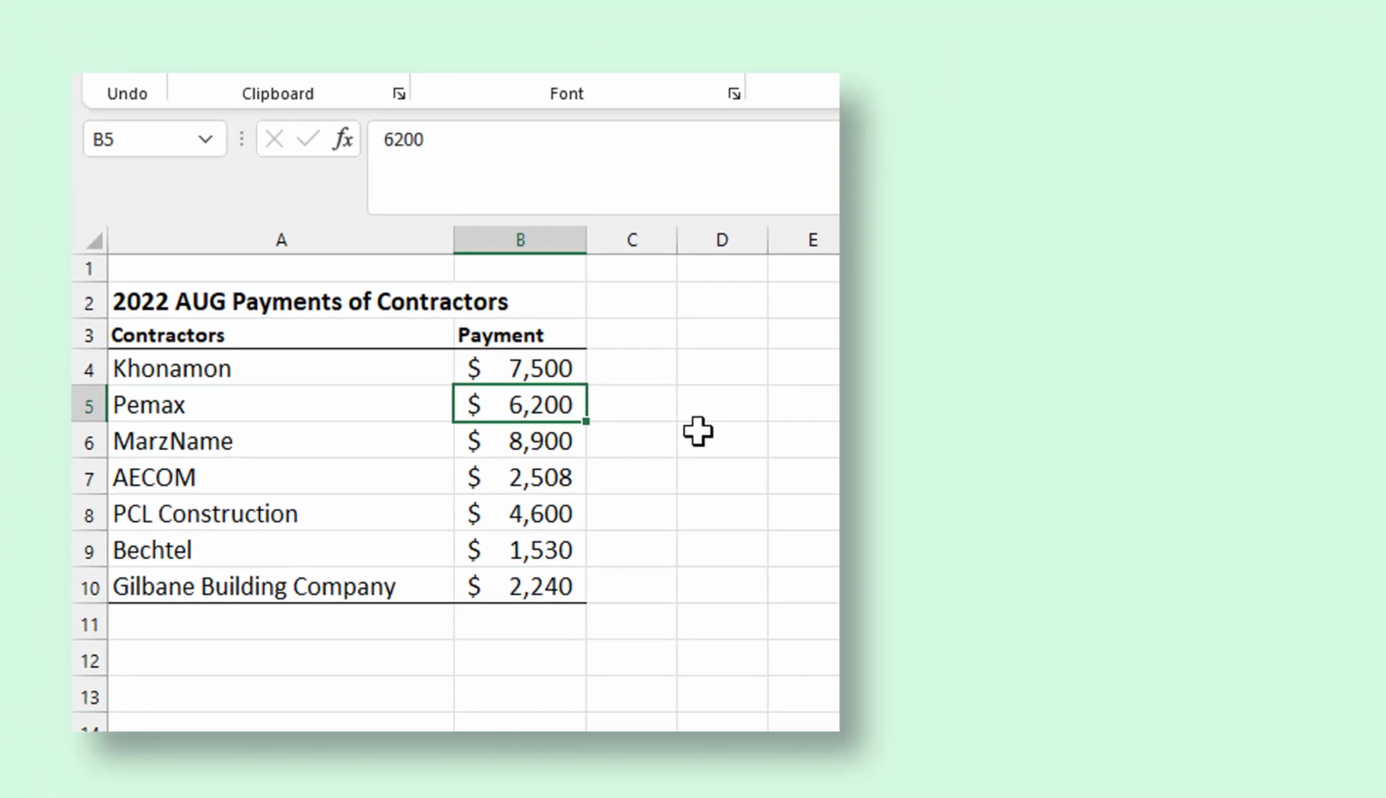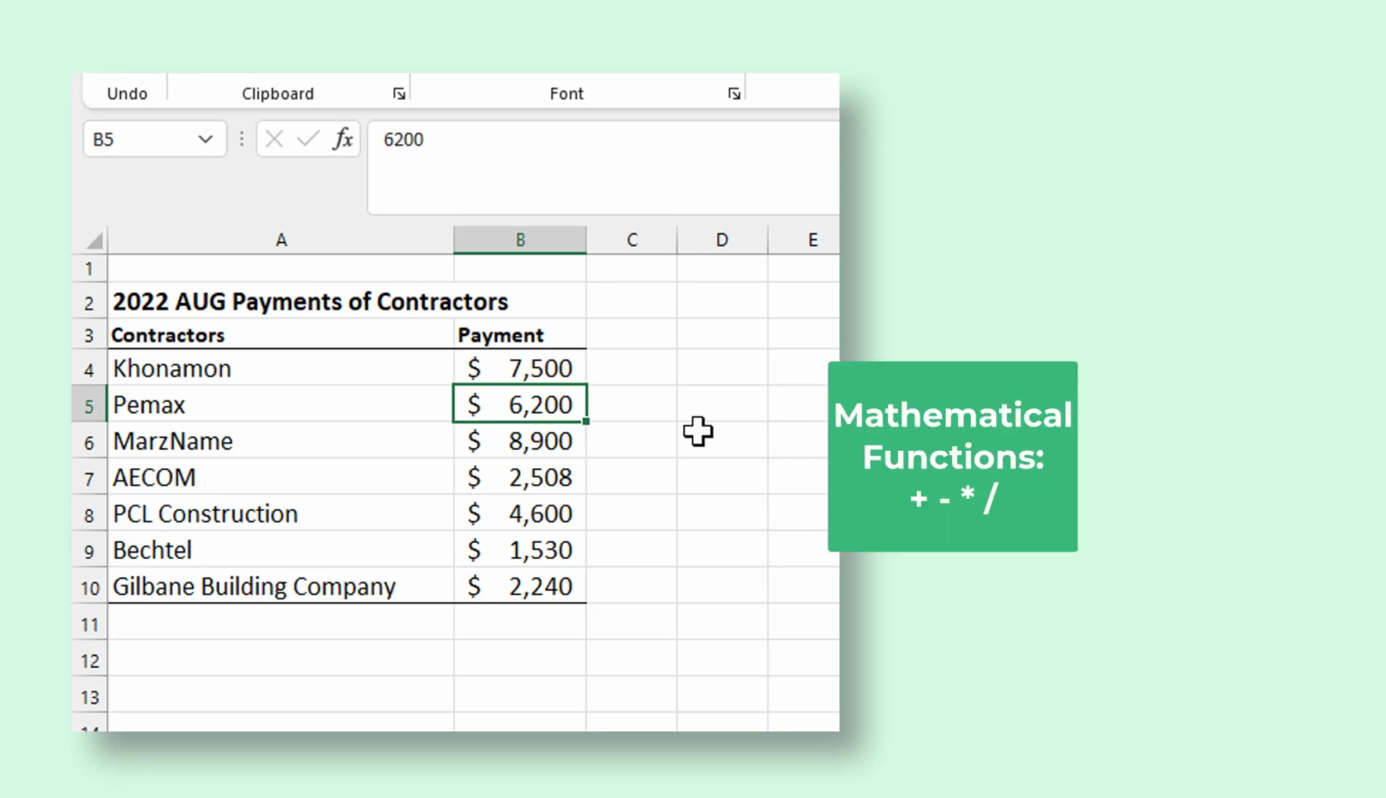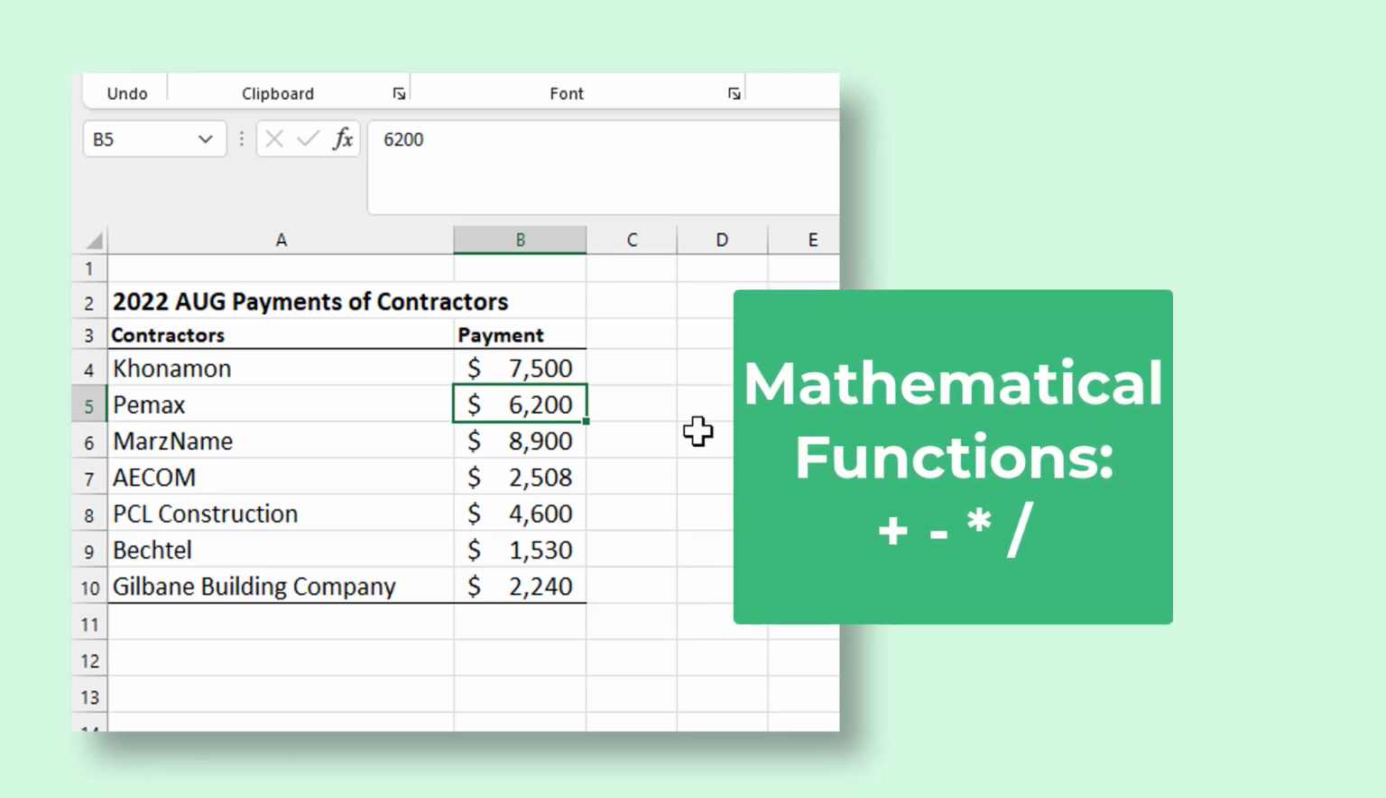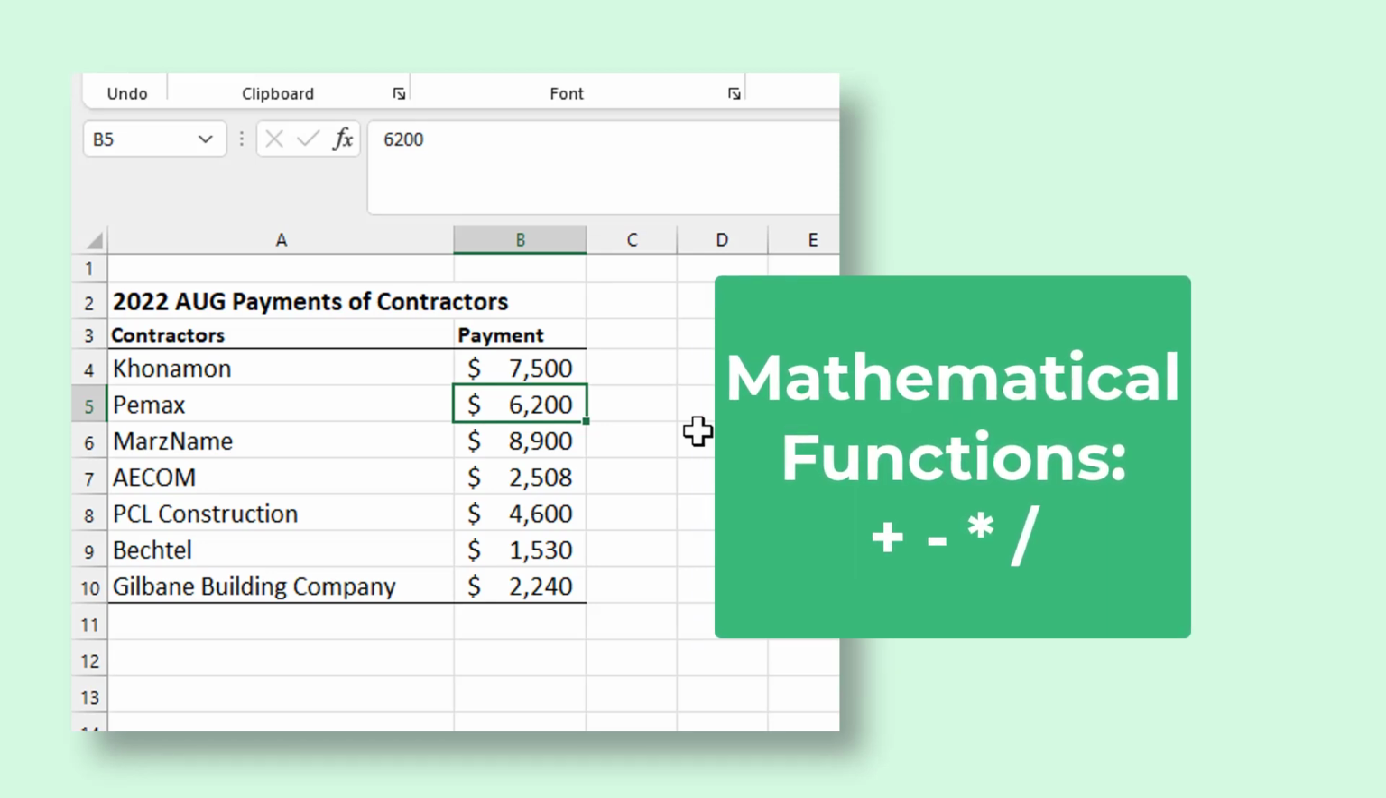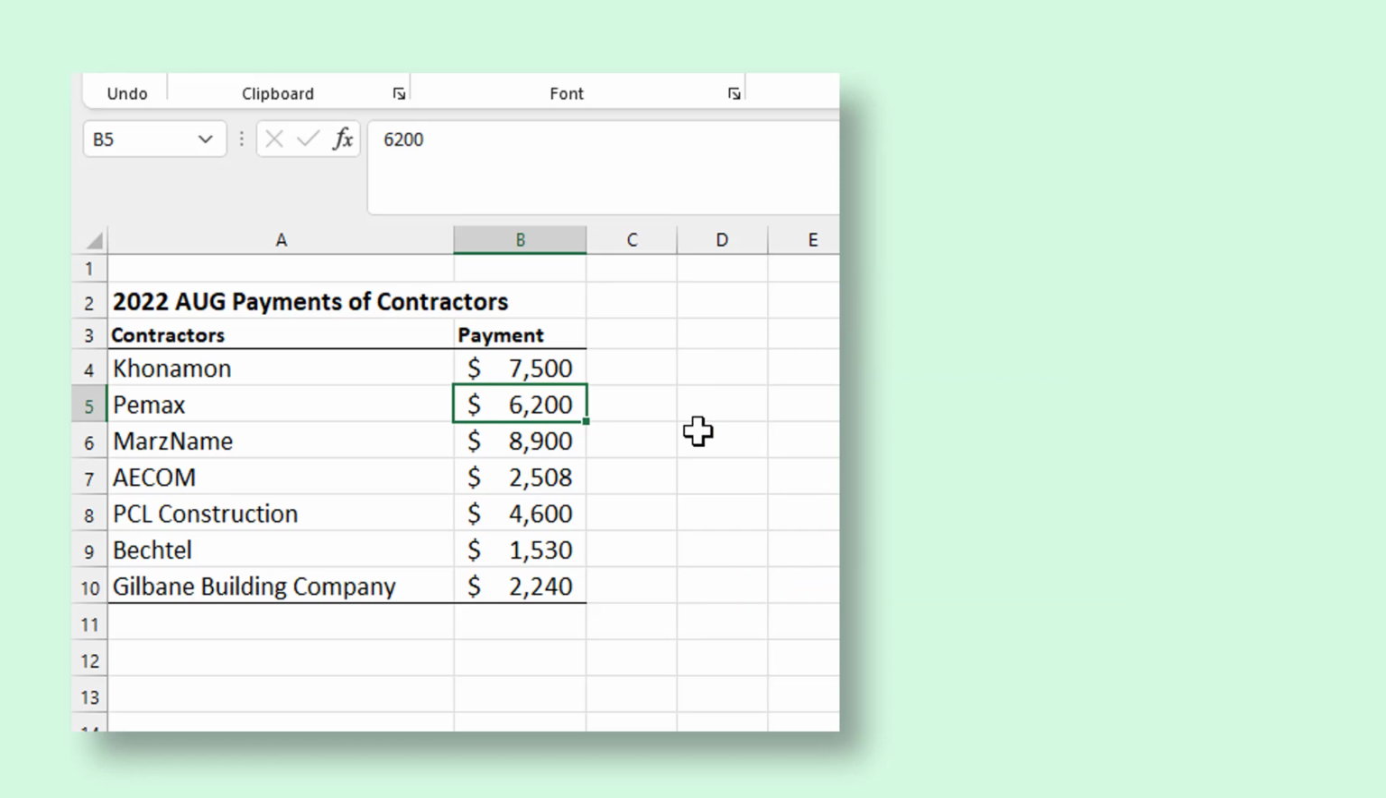Here I have a sample payment for the contractors. First, let me use very basic functions. They are called mathematical functions. Let's roll up the two numbers. In mathematics, we use plus. Every function in Excel starts with equal.